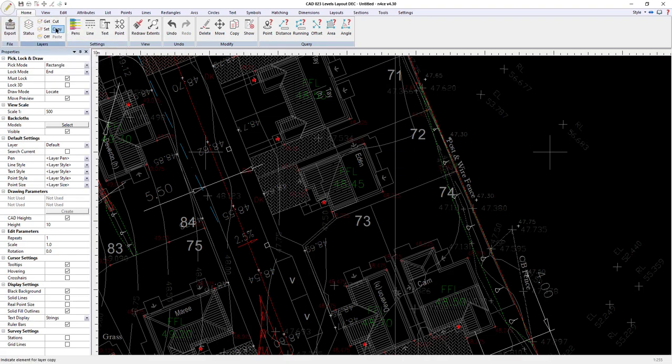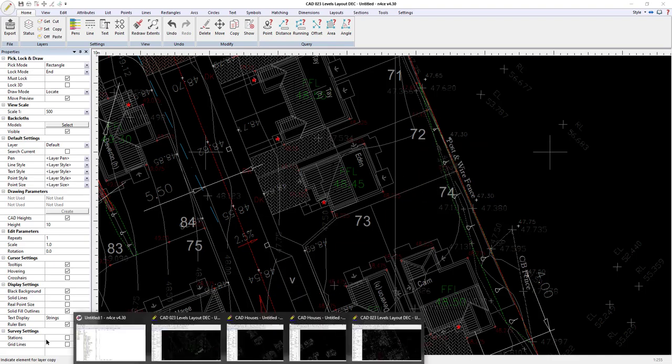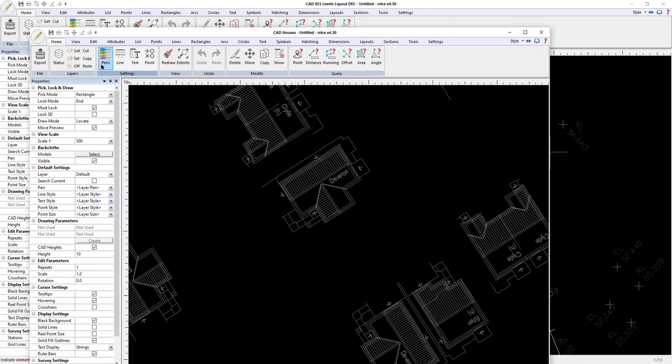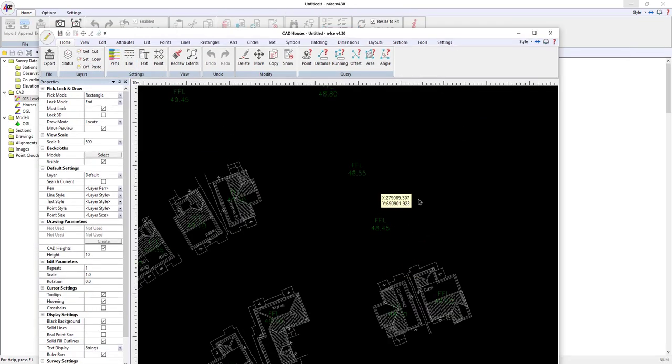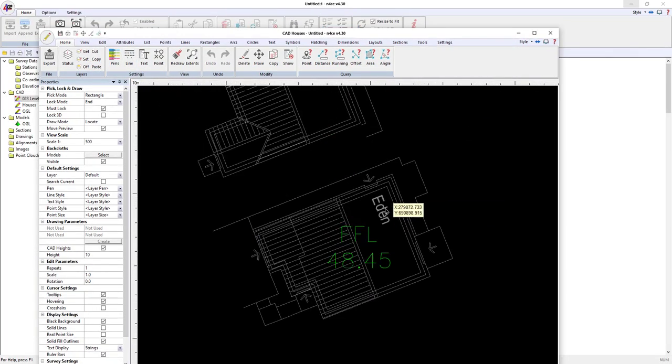So let's copy that one, there we go. Flick back into here, and I'm just going to hit paste. Yep, now hopefully those are all here.